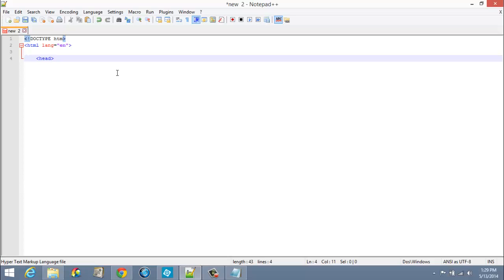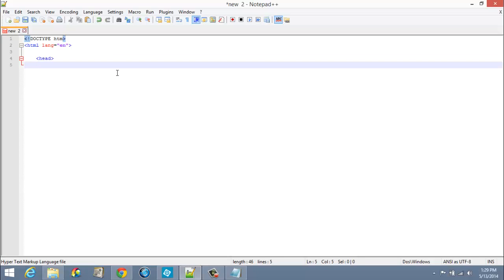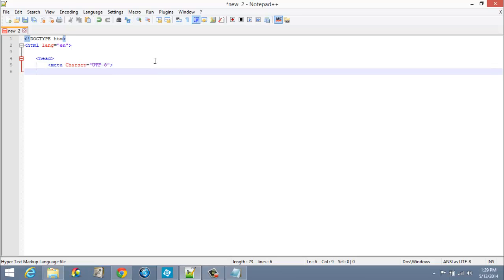So we have our head, so now we need to space down, indent yet again, and type this. Don't worry about what this is right now. I will explain this to you later. It's kind of techy and you really don't need to know.